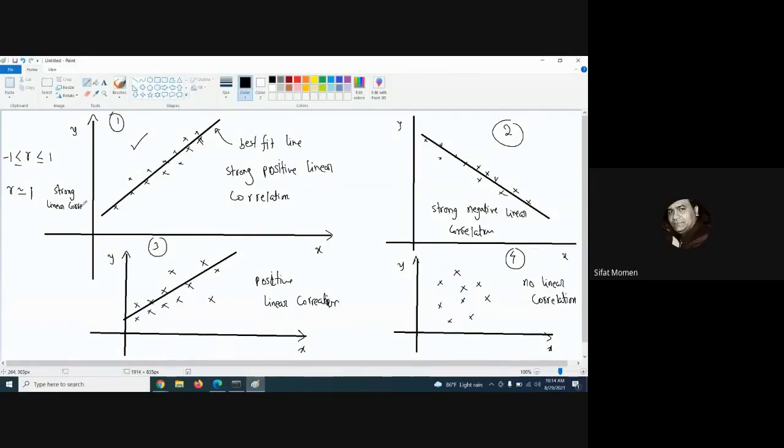Yes, sir. So for example, in case 1, if I find R to be 0.94, and in case 3, if I find R to be 0.6, which one exhibits stronger correlation? The one in graph 1, right, Nakina? Yes, sir. Is it clear to everybody? Did you understand this one, Nakina? Awesome. So we can find the value of R using the Pearson's correlation coefficient formula.